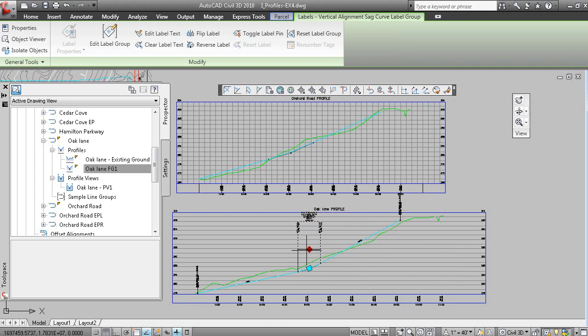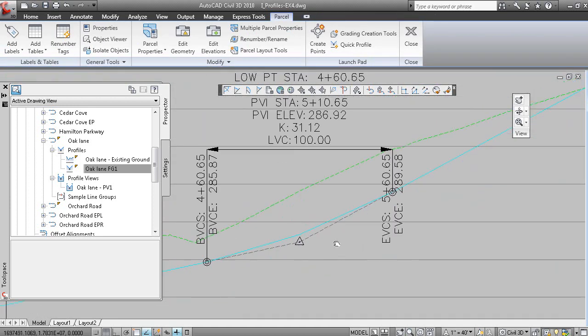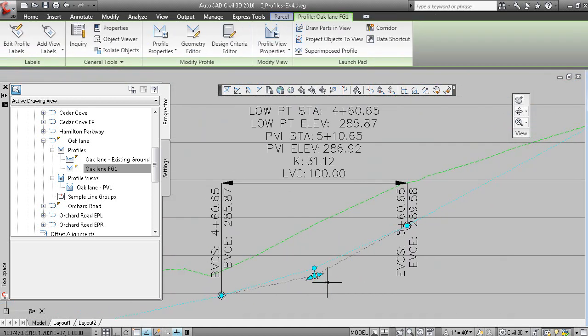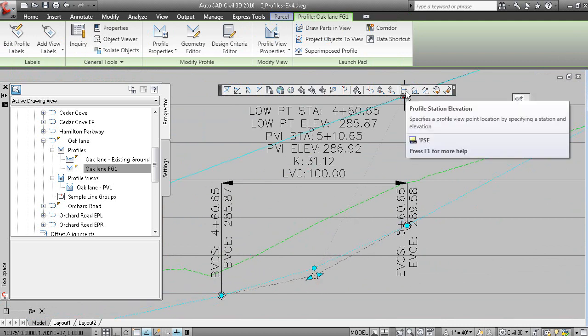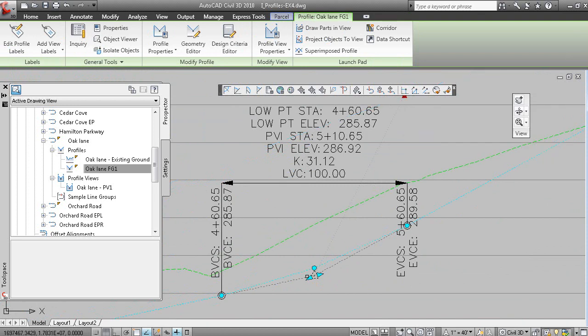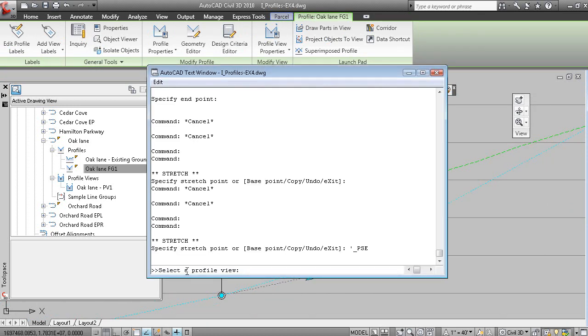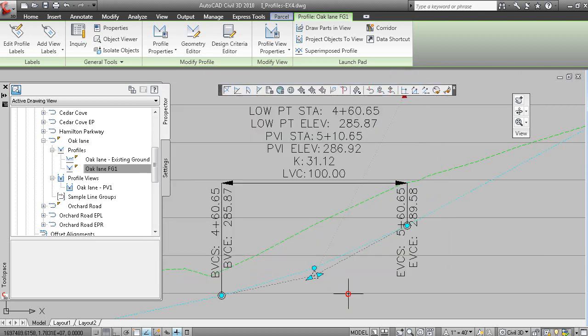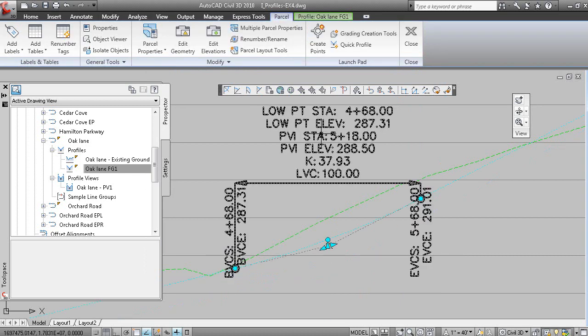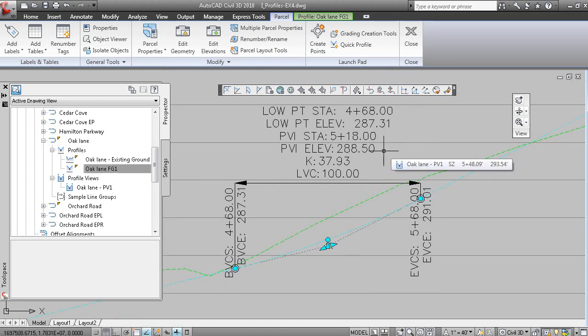So for instance, if I wanted to move a PVI to a particular station and elevation, we can pick this, pick the grip, and now I can pick the station and elevation transparent command, and on the command line we're being prompted to select the profile view. And now the station, let's just put in a couple numbers. I'm going to put in 518, just using my tooltip as an indication, and elevation 288.5. And you can see now that the station is 518 and the PVI elevation is 288.5.